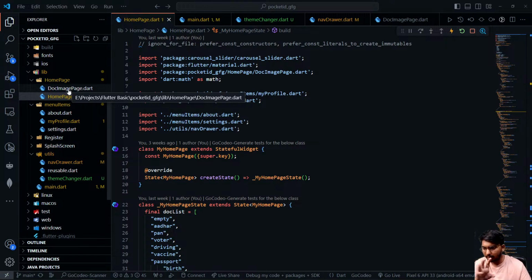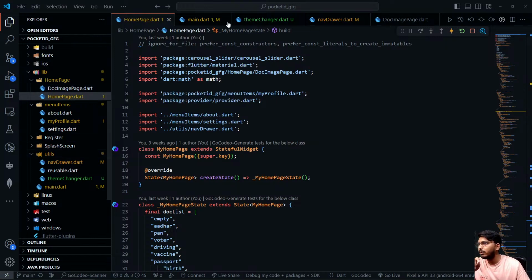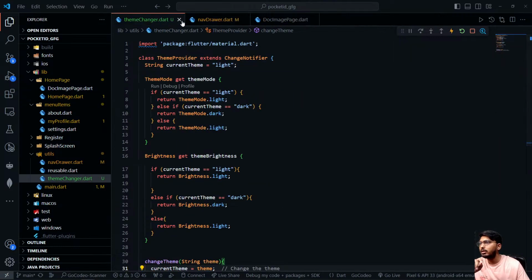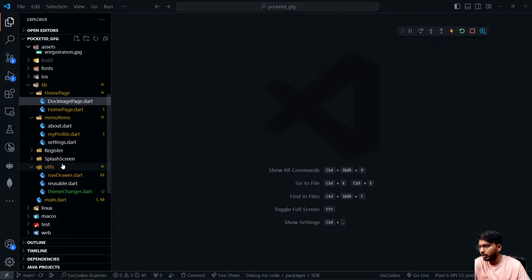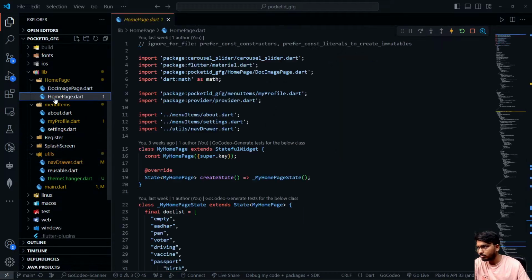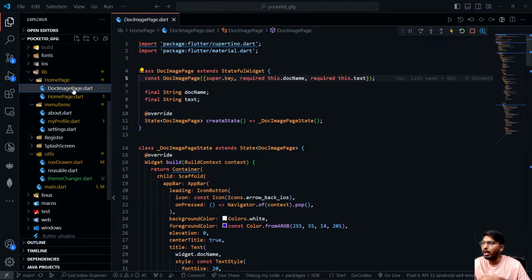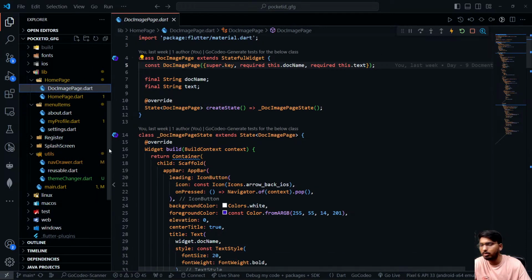Because the four files in which we have to add provider is, let me just close all of these. So the first file in which we have to add currently is our homepage. Then you have your document page part. Inside that also you have to add providers so that you will be able to access the info.